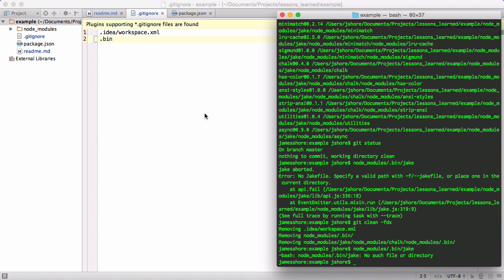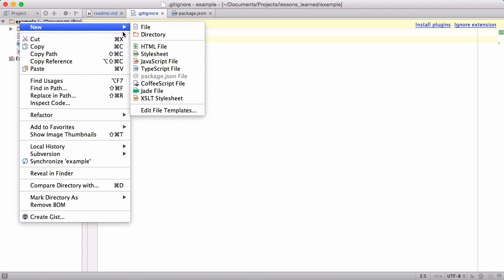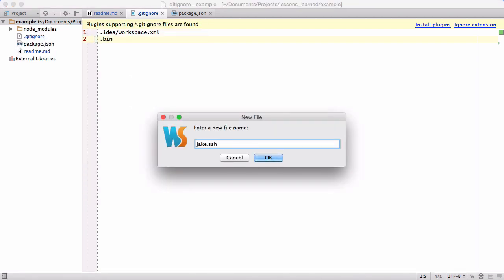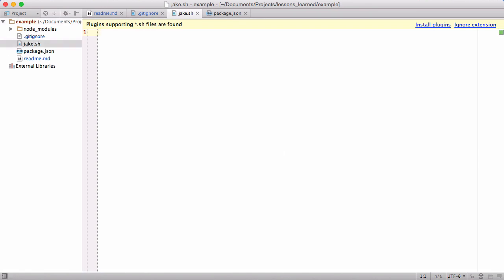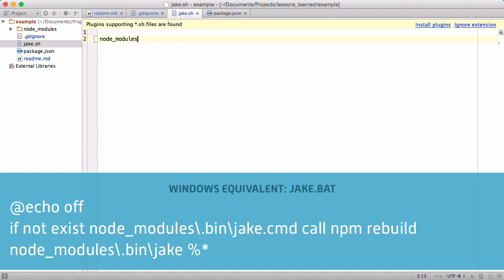Here's how we're going to do it. We're going to make a convenience script called jake.sh. For those of you on Windows, I'll show you how to do the Windows version in a moment. jake.sh is going to do two things. One, it's going to run Jake for us out of the bin directory, and it's going to pass through all the parameters we pass on the command line. But it's also going to check to see if that file exists. Like this. This says, if the file does not exist, then we'll say we're going to build the npm modules, and then we'll run npm rebuild.